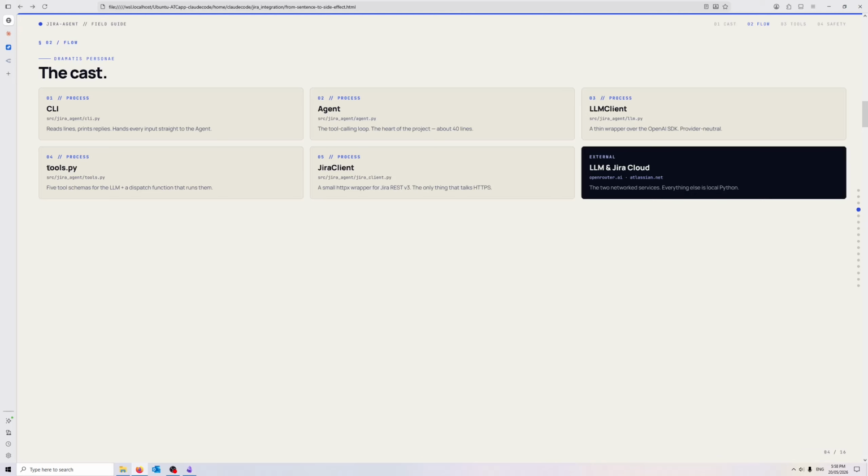Then there's tools.py. So there's 5 tool schemas in this version of the AI agent. So 5 tool schemas for the LLM and a dispatch function that runs them. Like I was saying before, tools are how we get things done in the real world, or in this case, how we're going to instruct Jira to do whatever admin task we want to do. And then there's a Jira client. And this is another class. It's in Jira client.py. So it's a small HTTPX wrapper for the Jira REST version 3 API.